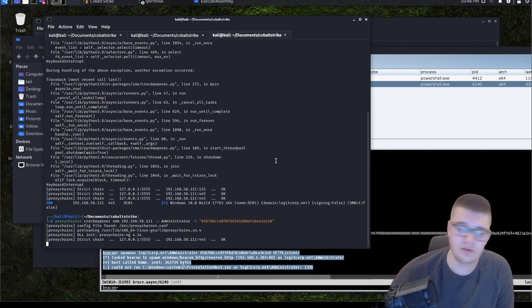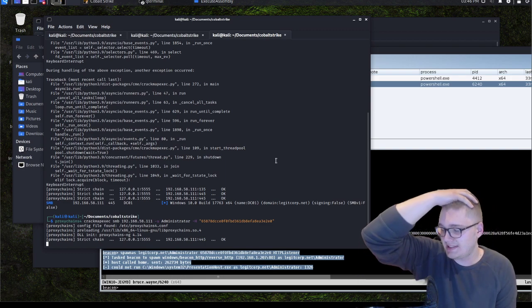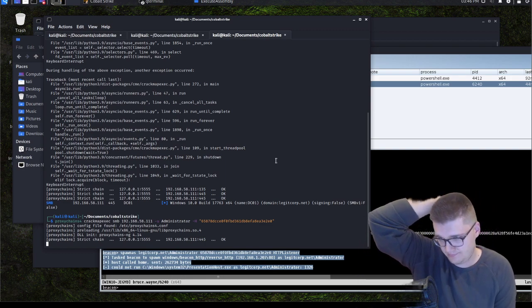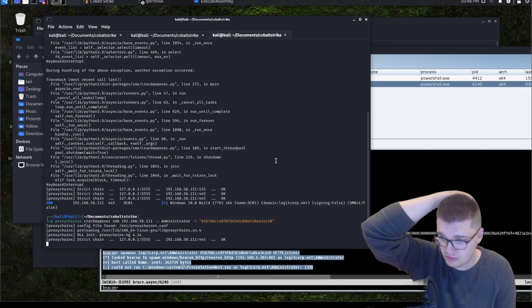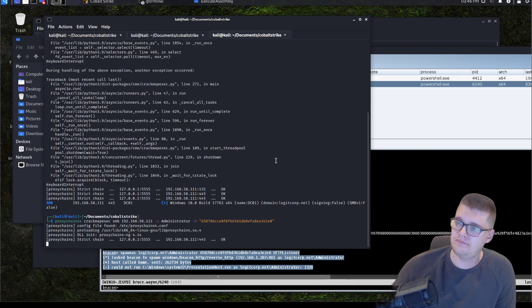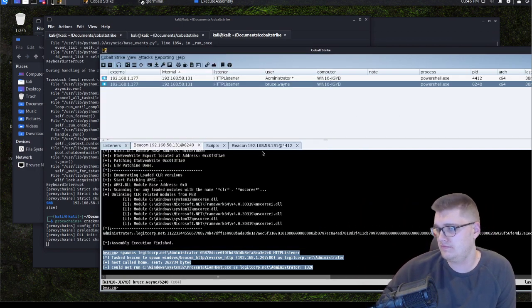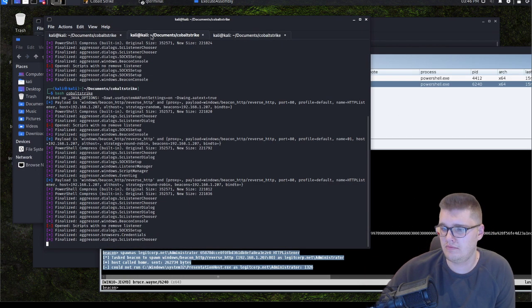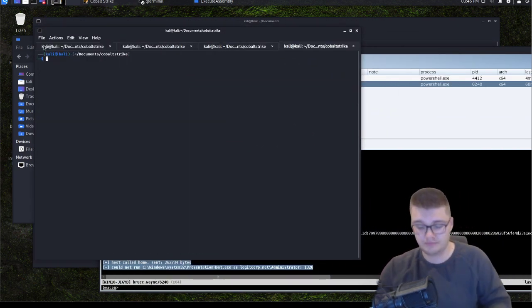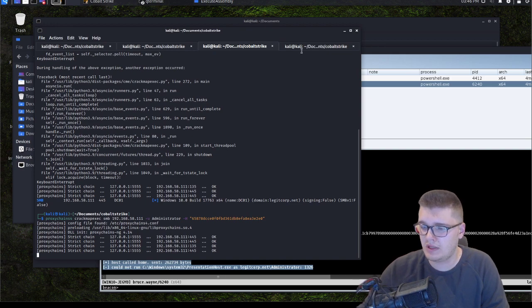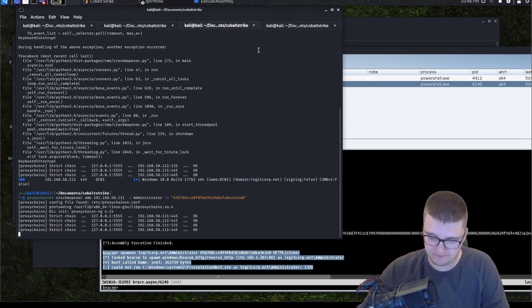Oh my god, this is so slow. I should have realized how slow this is. CrackMapExec over proxychains is freaking slow. Actually, am I even using the correct proxychains right now? Yeah, looks like it's working. One more 445 and then you should say Pwn3d.